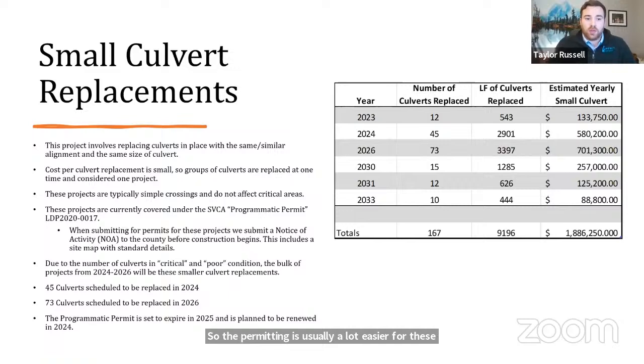Currently, these types of projects are covered under what we call the programmatic permit. This was done a few years ago, and it allows Sun Valley to do maintenance to the roadways and drainage without having to go through long, lengthy permitting processes, which can take a long time per culvert. Now we just have to submit a notice of activity, and then we can start construction usually within a few weeks.